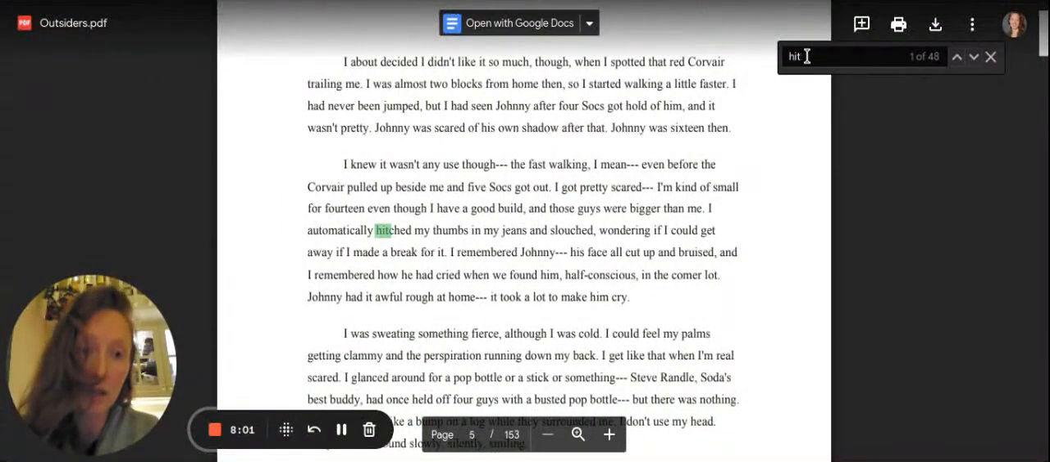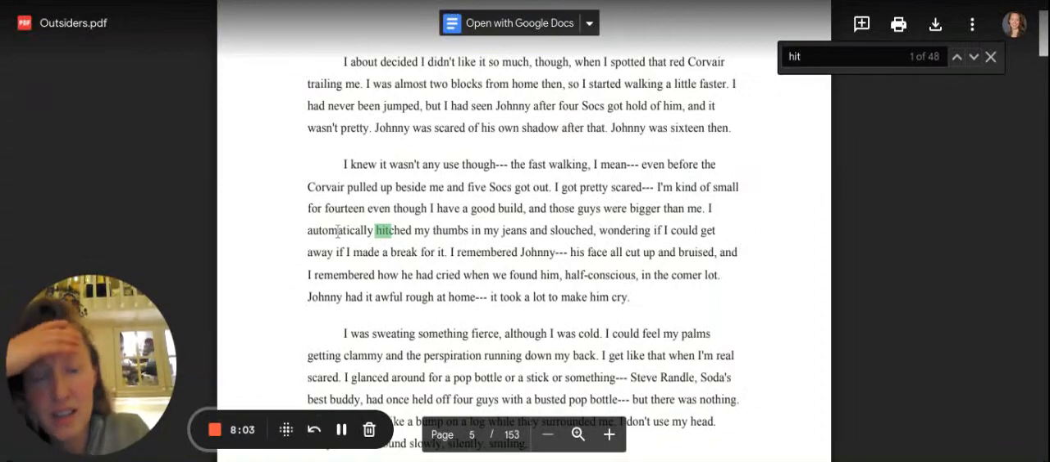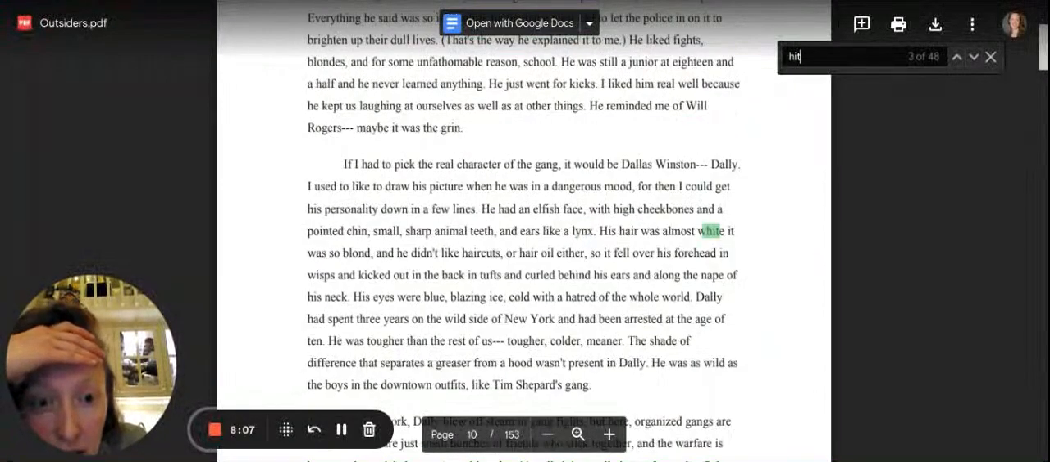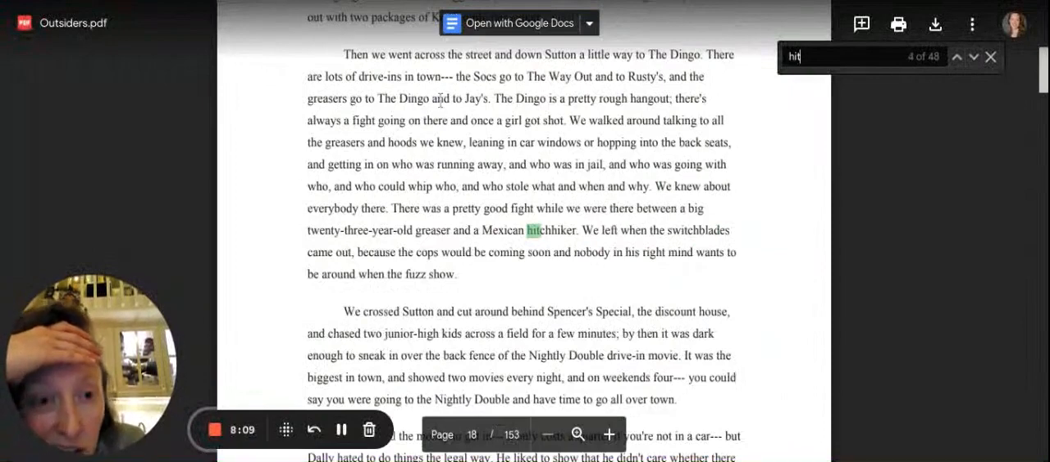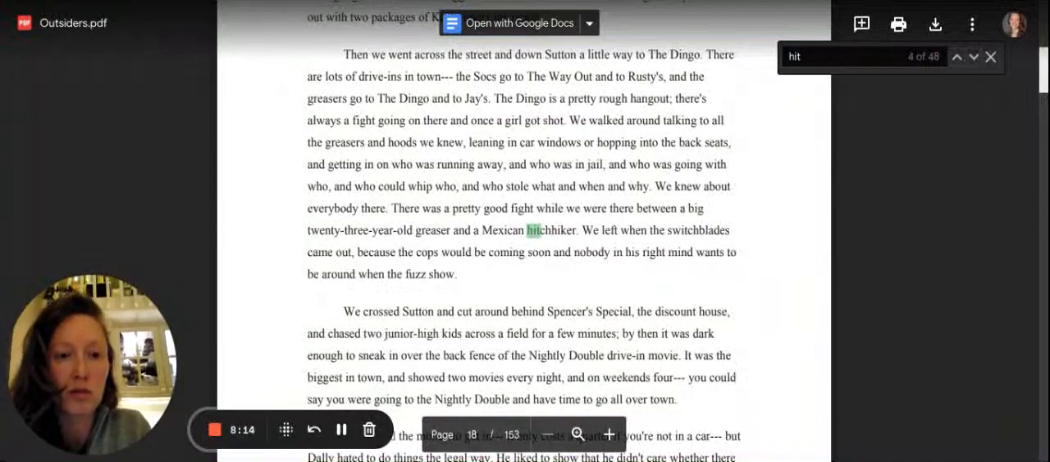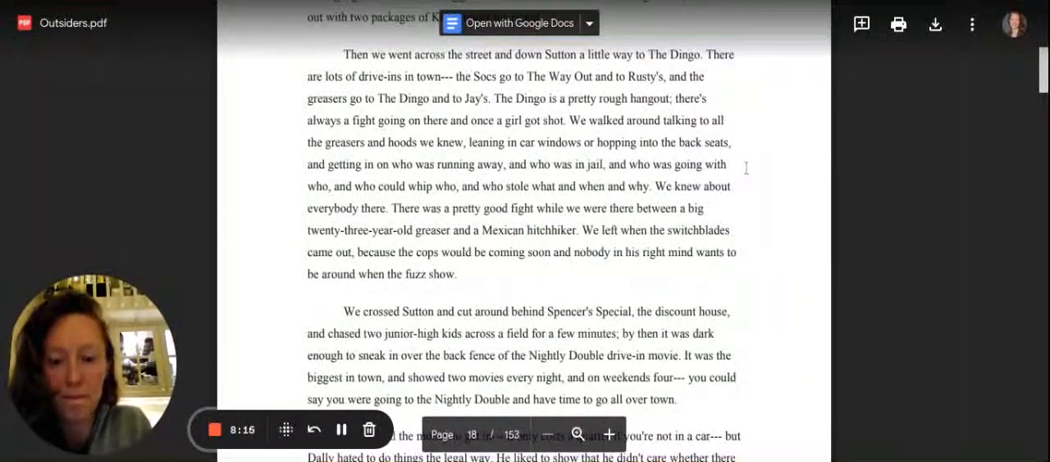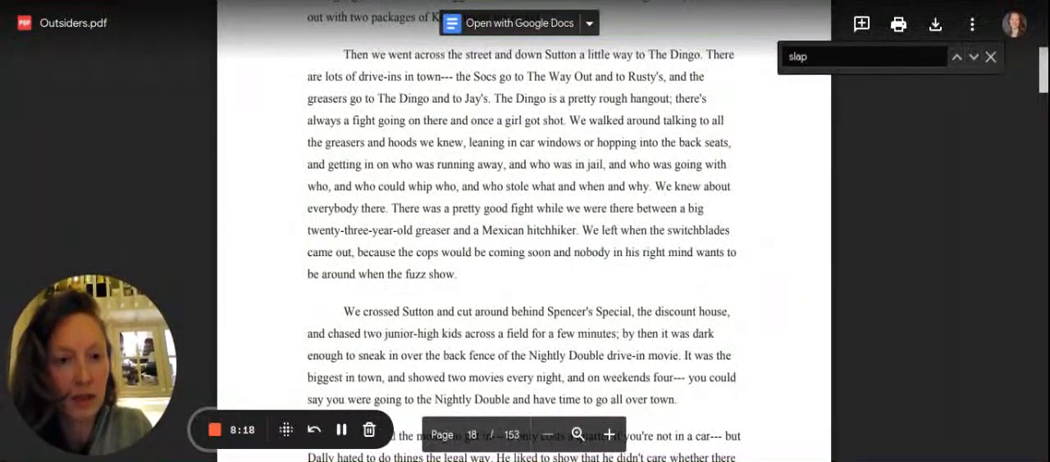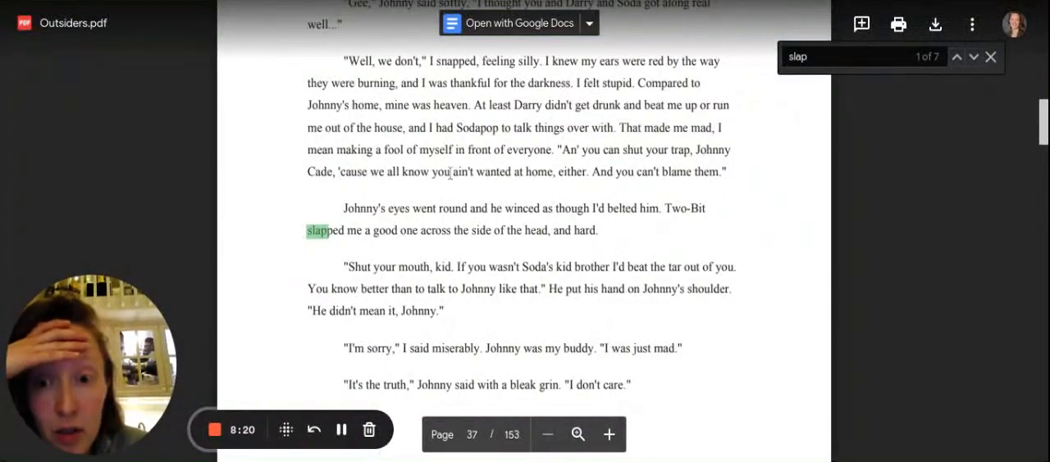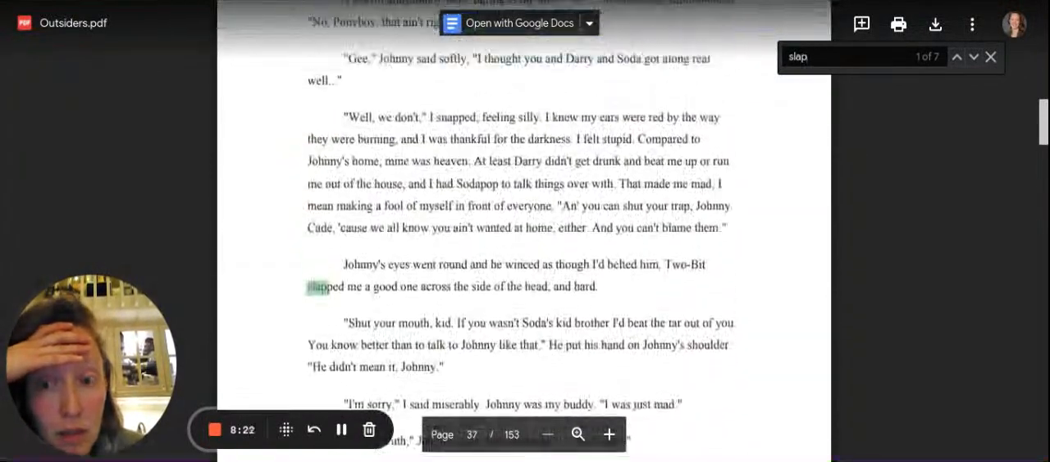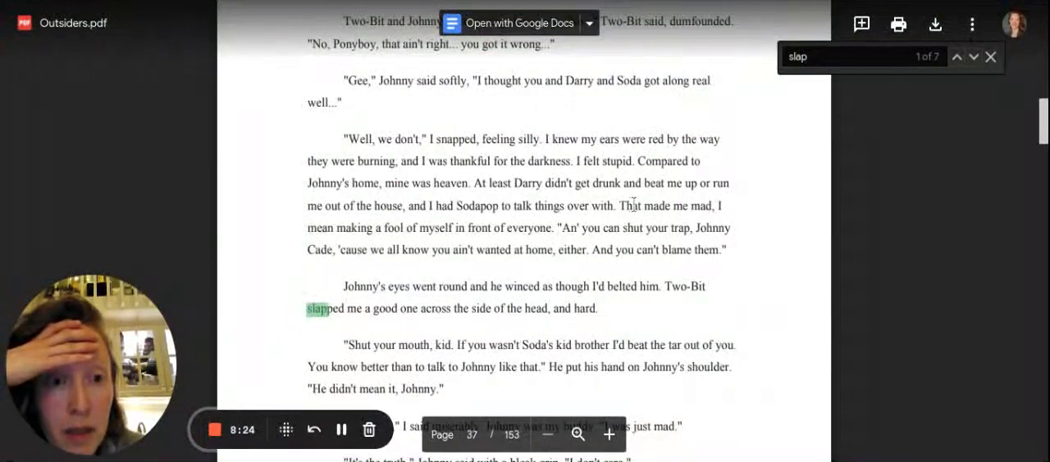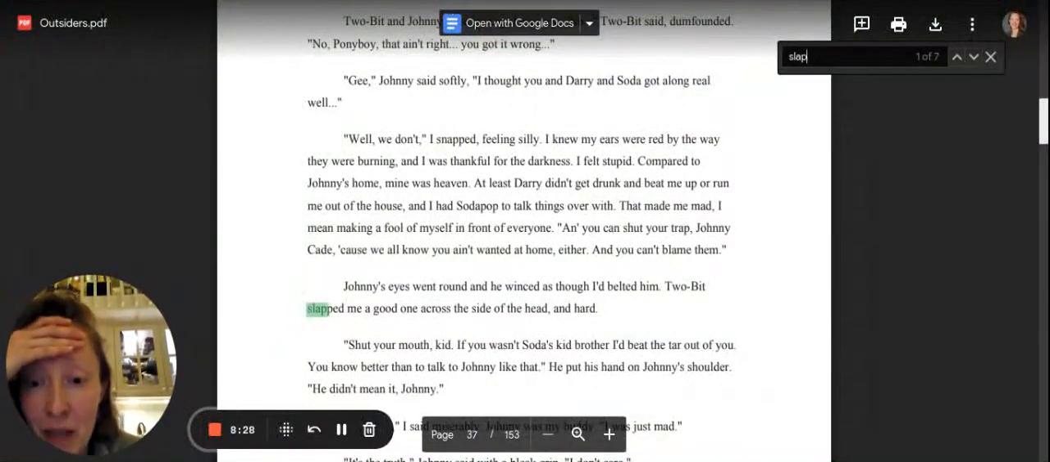Okay, that's 48 times, but that is the word hitched and white, hitchhiker, so maybe it was actually slap. Maybe that was the word that was used. Slap. There are only 7. So that'll be easy to find that quote now, because there are only 7 slaps in the whole book. All right, you get the picture.